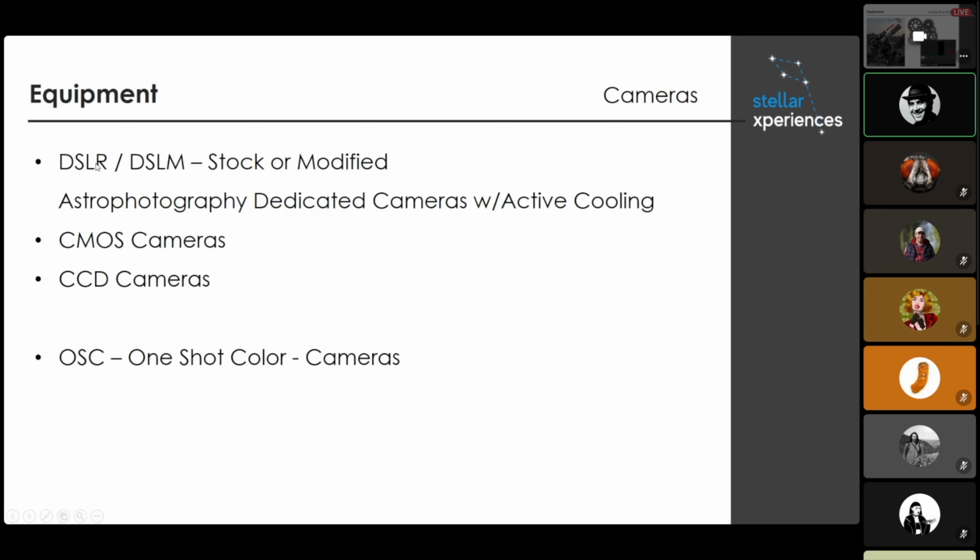And for DSLR or DSLM cameras, they're always called OSC or one-shot color cameras. So you cannot buy a monochrome DSLR or DSLM camera because, as explained in the first class, the sensors are always mono sensors, but using something called a Bayer matrix, they become color cameras. For DSLR and DSLM cameras, they're always one-shot color cameras.